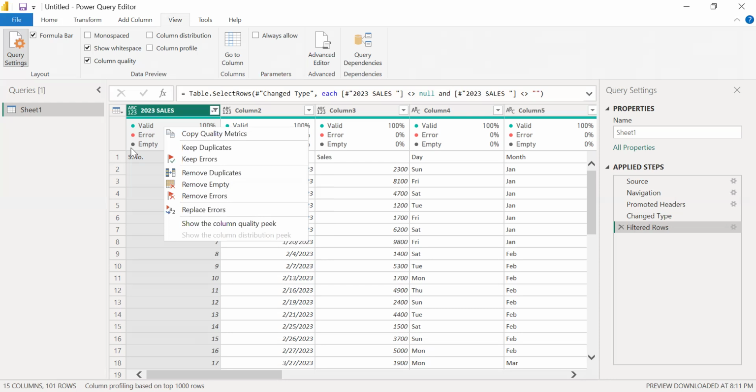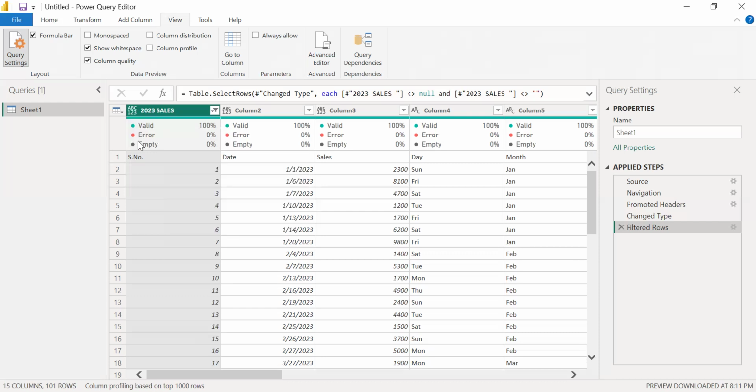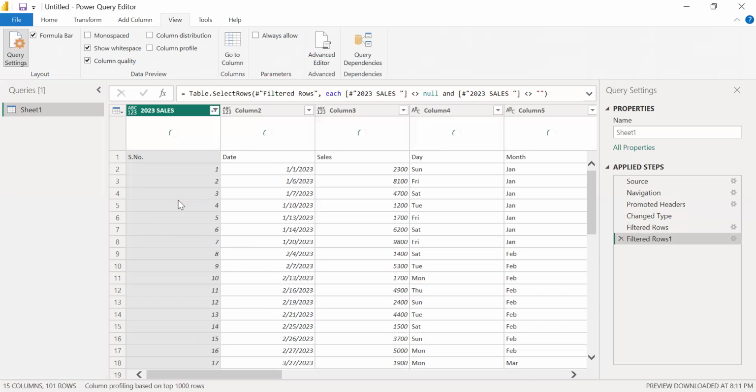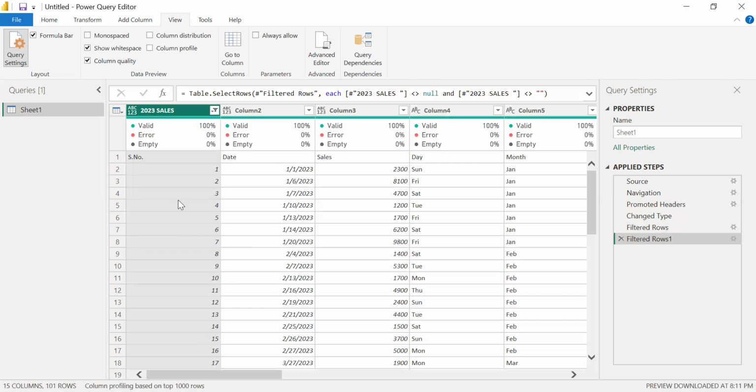Of course, it will be able to note where the empty cells are. Then you just click remove empty. So two options: if that pop-up is not appearing, you just right click, then remove empty. It will remove empty cells so that it cleans your data.